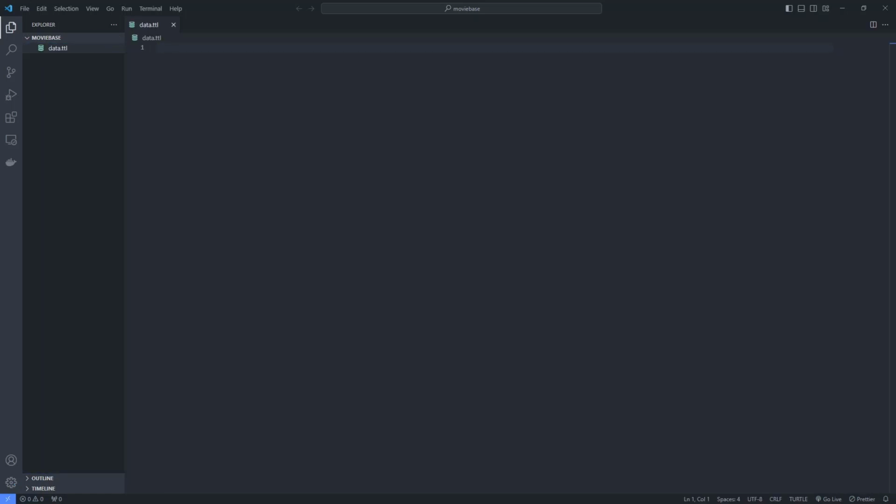With the turtle file opened in VS Code, let's start to recreate our first triple from the previous lesson. Kingdom of Heaven has actor Orlando Bloom. Thereby, we use the same URIs as in the last lesson. So for the subject, we use https://mymovies.com/data#KingdomOfHeaven.